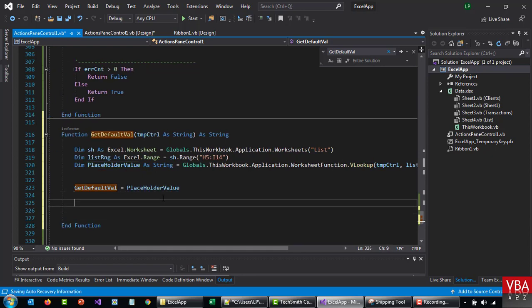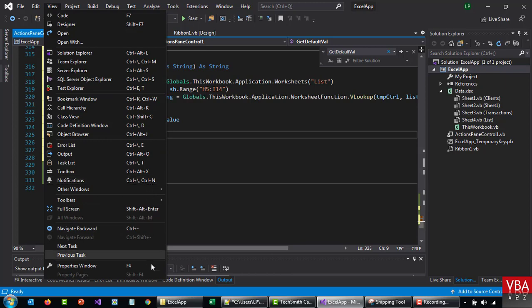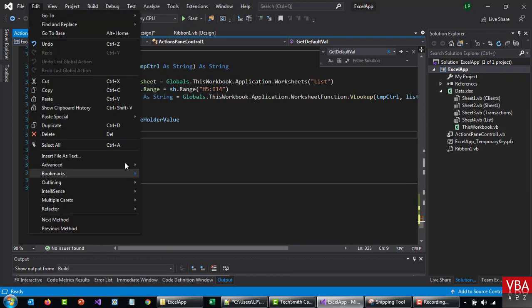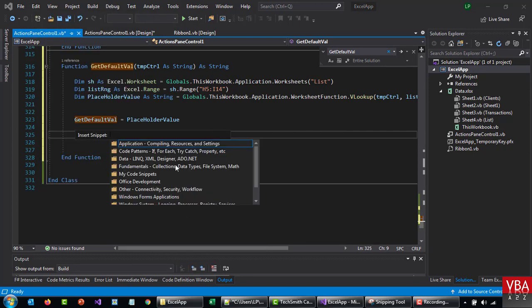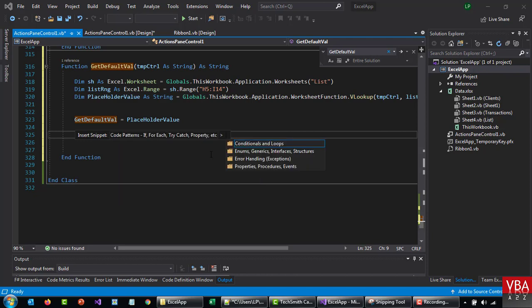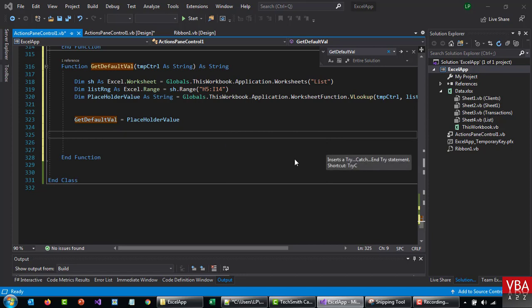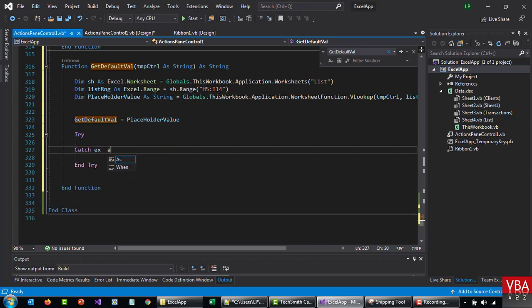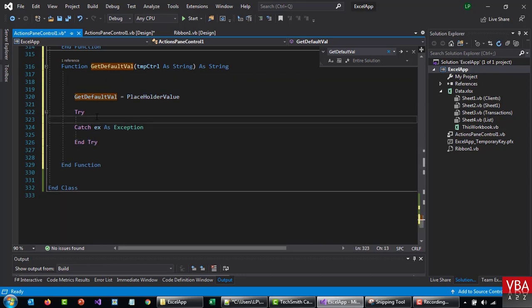So now I'm gonna try one thing with you. Now we talked a little bit about that IntelliSense to go in here to edit, sorry. And then IntelliSense, and then you can insert a snippet, and then from here let's look at our handlers. Now try catch, let's insert this, and then as exception. Now we're gonna put this inside this, okay, try.